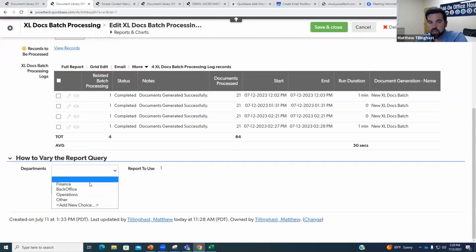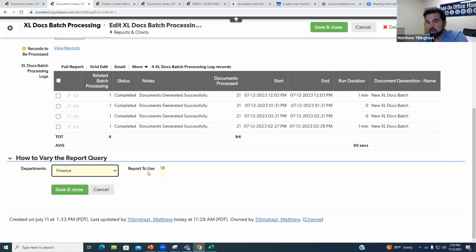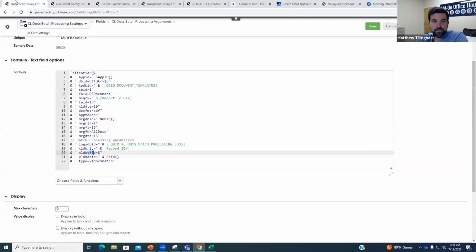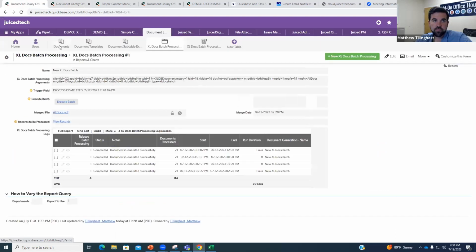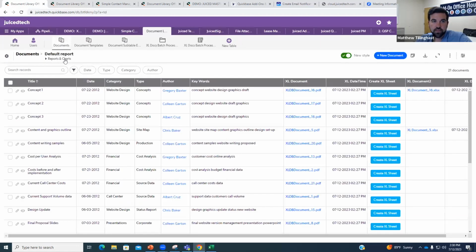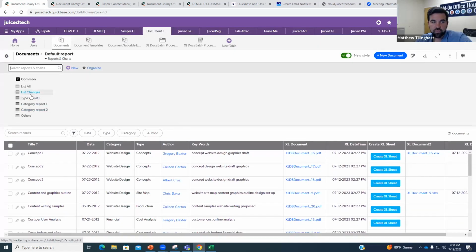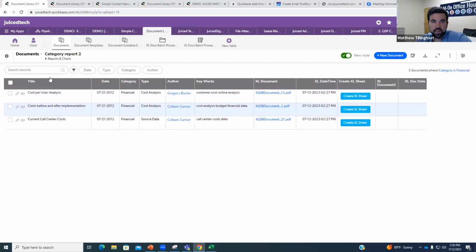So maybe they want to generate a report for back office or finance, let's say. So if they have a report for finance, it's now going to be generating report 18. And where do we get report 18? If I go back, and I know I'm bouncing around a little bit, but if I go back to my documents, report 18 is one of these many reports. So let's see, maybe it's this one. Yep, report 18. And the way you know that is QID at the top.